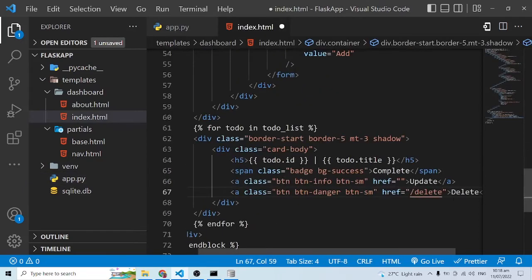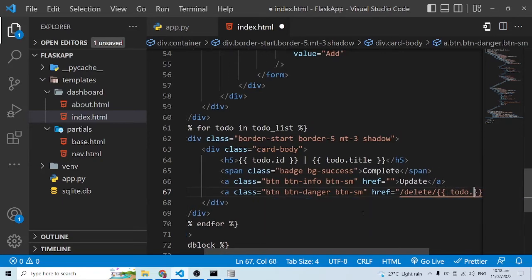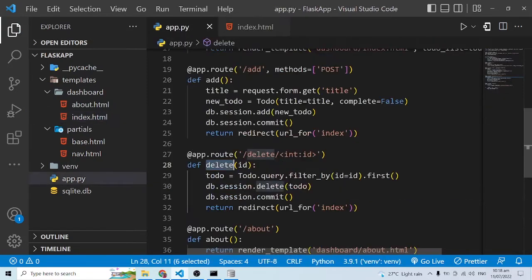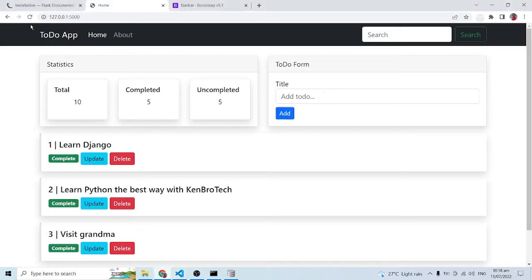Then in addition to that, I would also want to grab that primary key. So you can see that if I do to do.id, I'm grabbing that primary key. So over here too, I'm going to do a double curly bracket, and I'm going to say to do.id, and I'll save this. So this is going to work, I believe. So now when I refresh, you don't seem to have any problem over here.